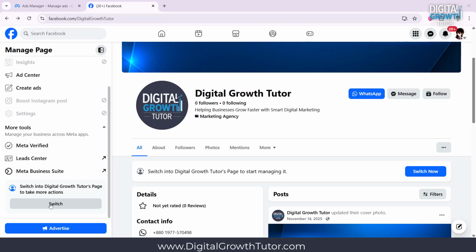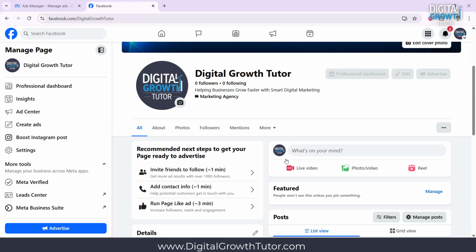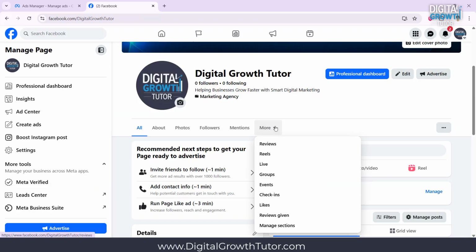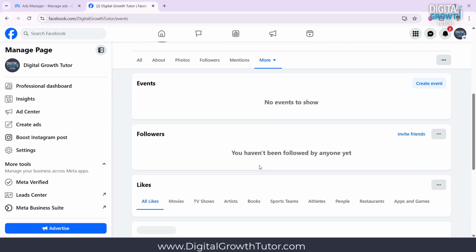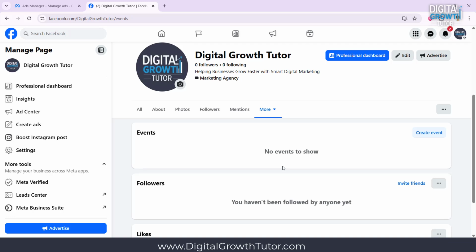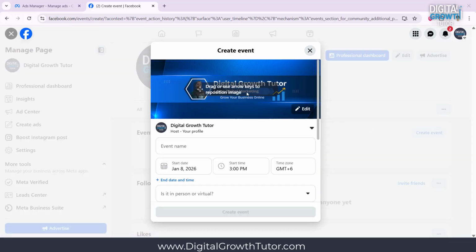Open the Facebook page where you want to publish the event. Make sure you switch to the page profile, not your personal profile. From the page menu, look for Events. Here, you'll see all your upcoming and past events. If this is a new page, you may not see any events yet. Click on Create Event.